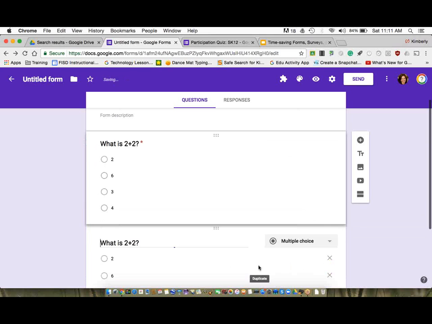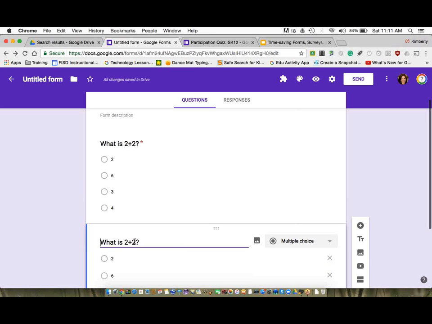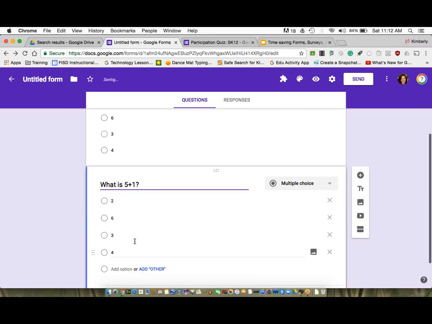So let's say I want to duplicate this one. Now I have the same question, but I want to change what this says. I just want to put 5 plus 1. Okay, so now I have the same answer choices, but it's just a different question. So I can duplicate questions to keep myself from having to recreate each answer choice.